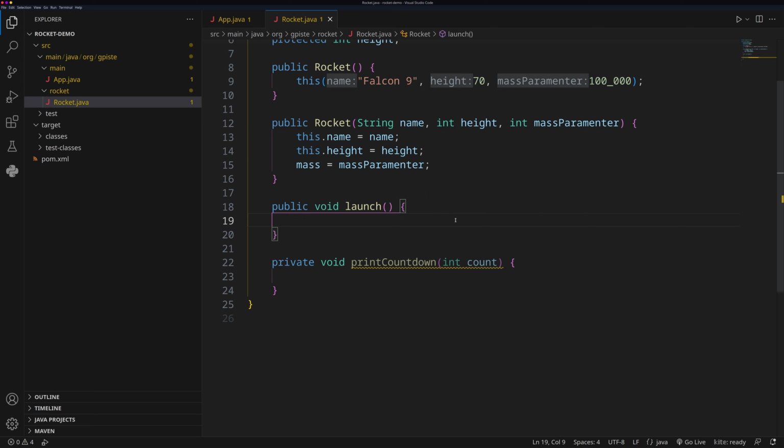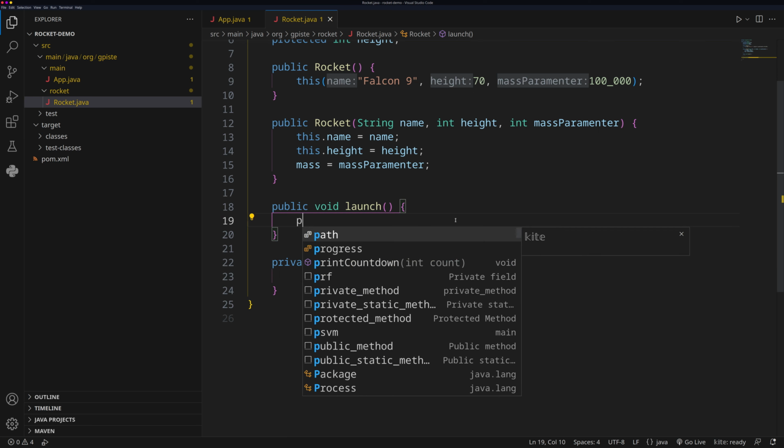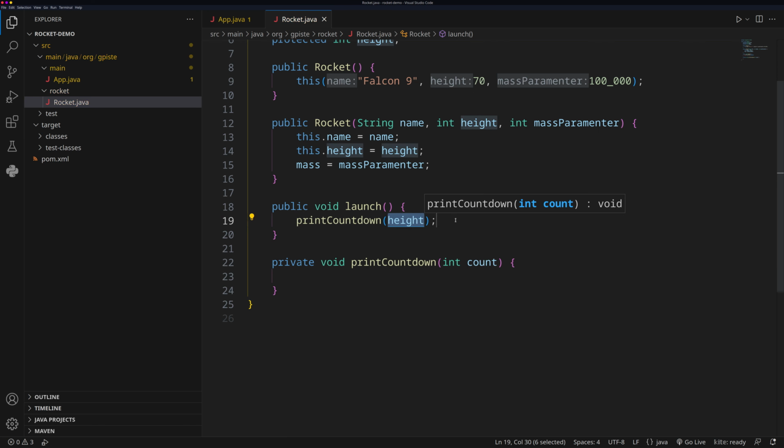And in this method we can call this printCountdown, and we should give it some kind of a countdown. Let's give it just number 10. Now this method should print the numbers 10, 9, 8, 7 and so on until it's 0 and the rocket is then launched. Let's make this method recursive.